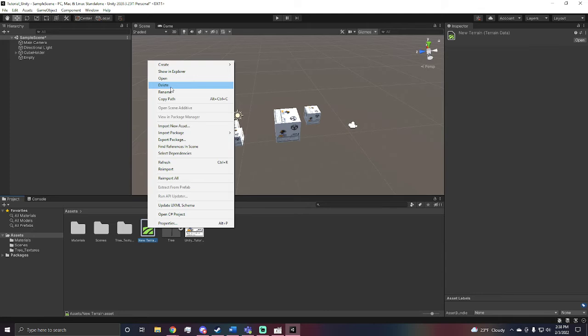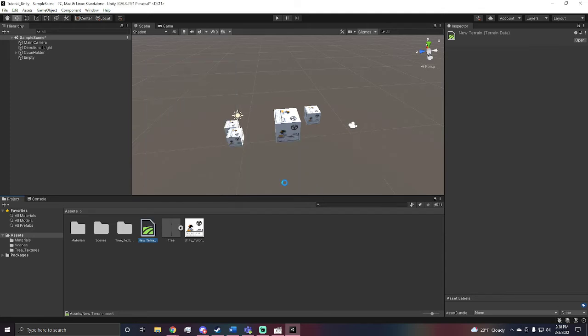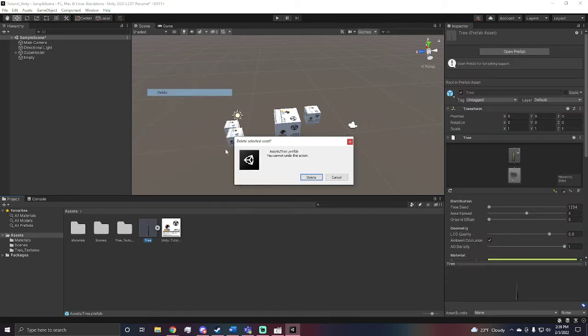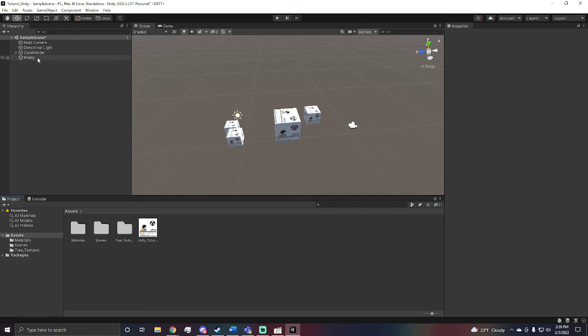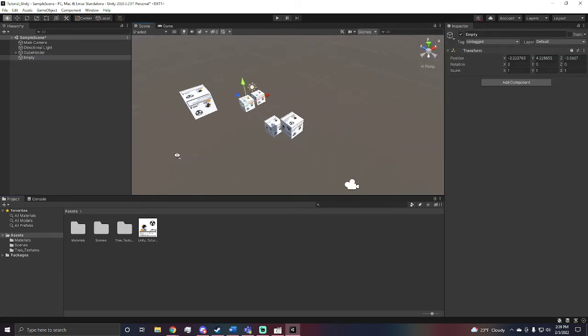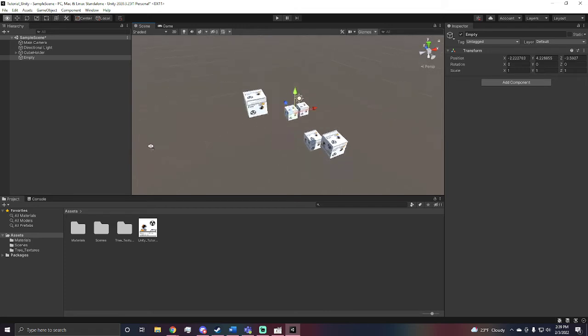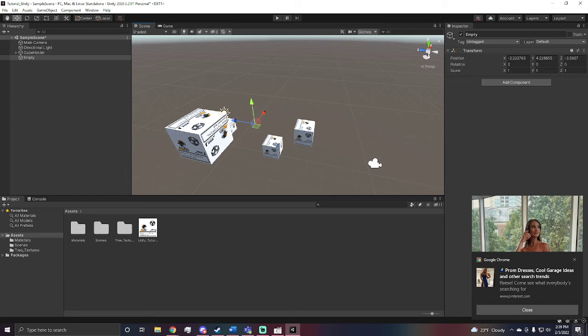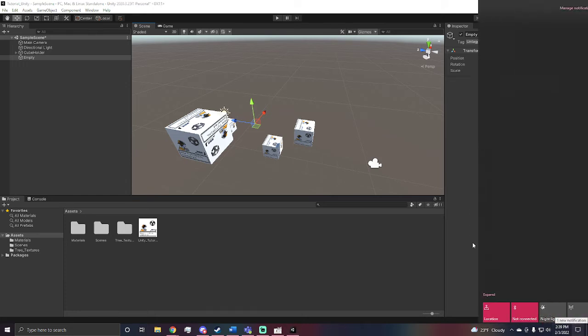Let's get rid of this. I don't know what that is. It's because I spawned in the tree in the terrain. Look, this is the problems you run into. All right, let's get rid of that. Cool. All right. Every object in Unity is just an empty, except, oh, prom dresses, cool garage ideas, neat.